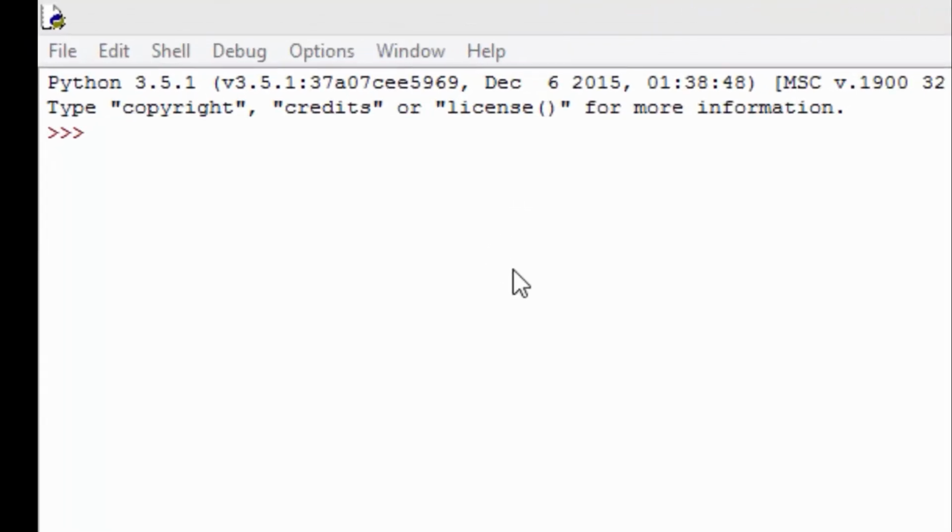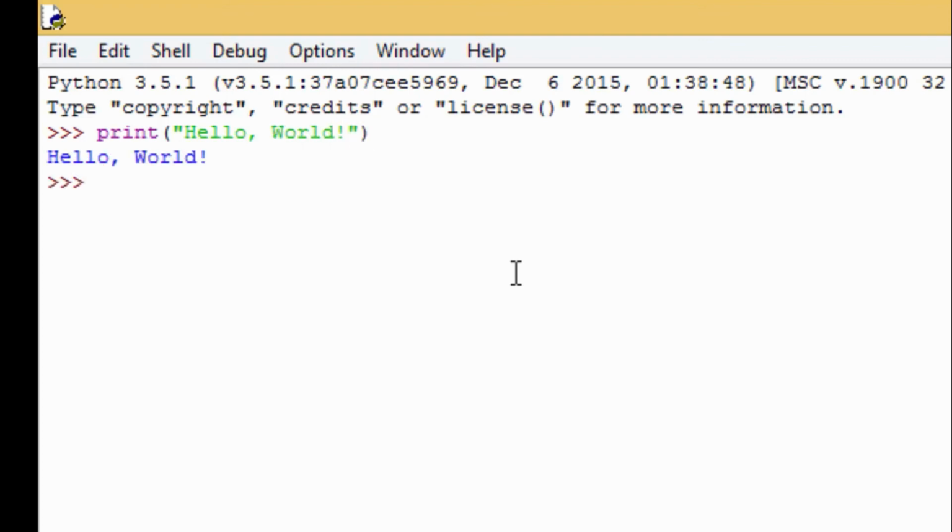Now just type print, then two parentheses, and then within that two speech marks, and then type hello world. I'm not going to go into complicated stuff in this tutorial, just very basic and simple. Just type hello world and then press enter. Now if you see the output as hello world, then you're good to go. That means you've installed it properly.